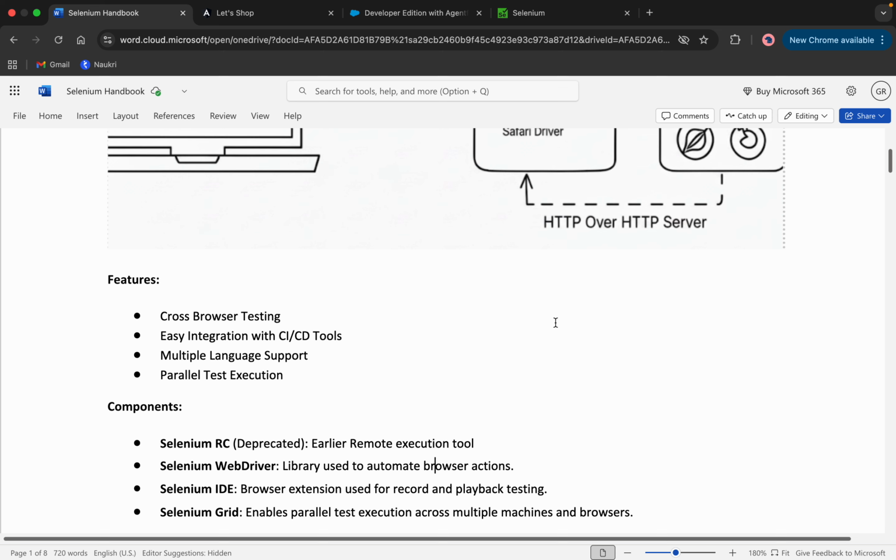And Selenium IDE, it's a codeless one. It's a browser extension with which we can record our execution, and we can just click on play button, which will re-execute the same. And the last one is Selenium Grid. As we already discussed, it enables parallel test execution across multiple machines and browsers.